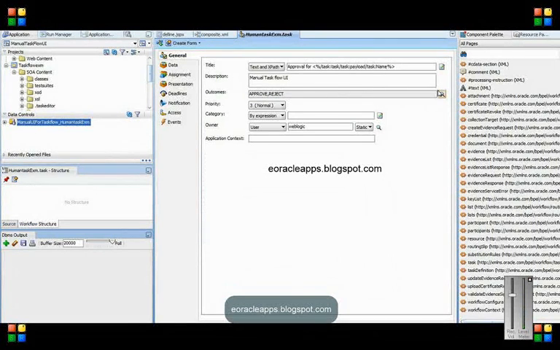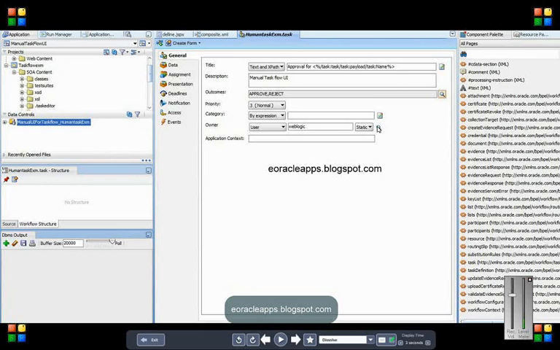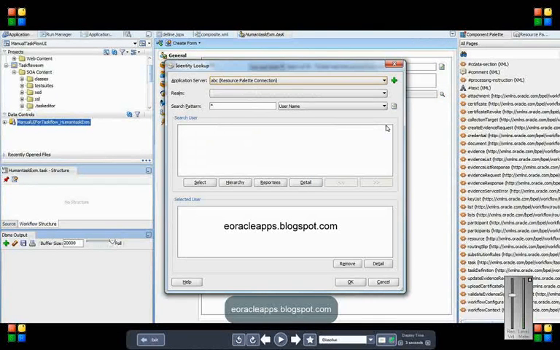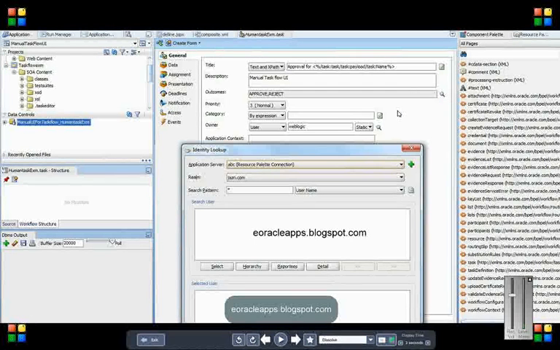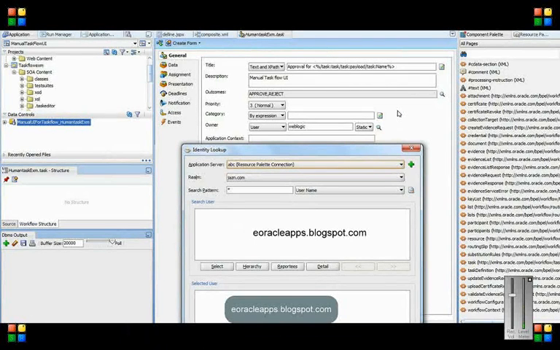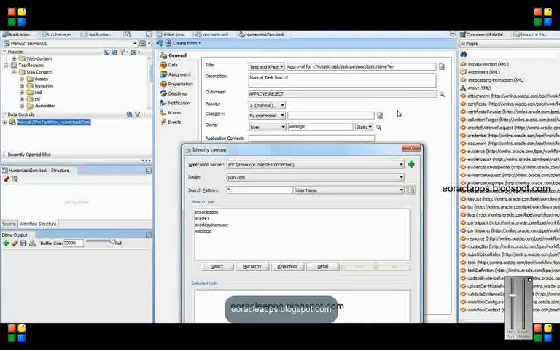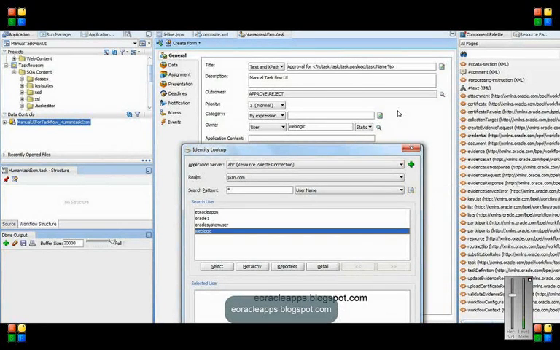Now go to the priority, just make it a 3. And then for the owner, again, you select the search button, and the system will pull out all the users available for you. In my case, it is Oracle Labs, Oracle One, Oracle Sys user, and then we have WebLogic. I want to make WebLogic the owner of my human task flow. So I select WebLogic.